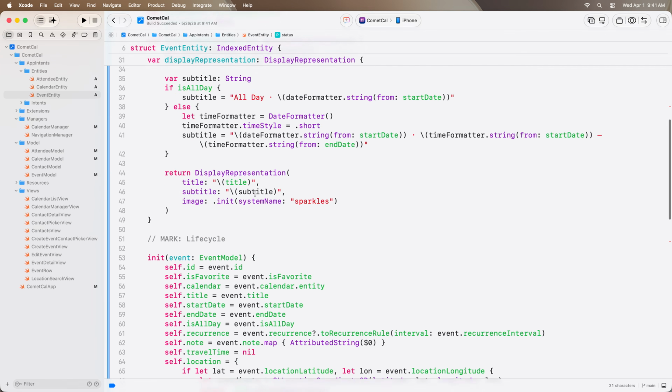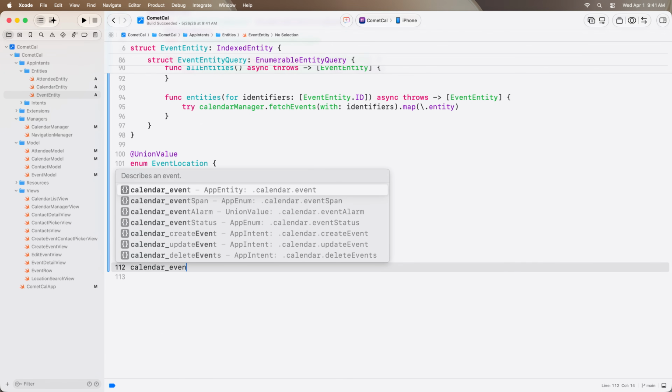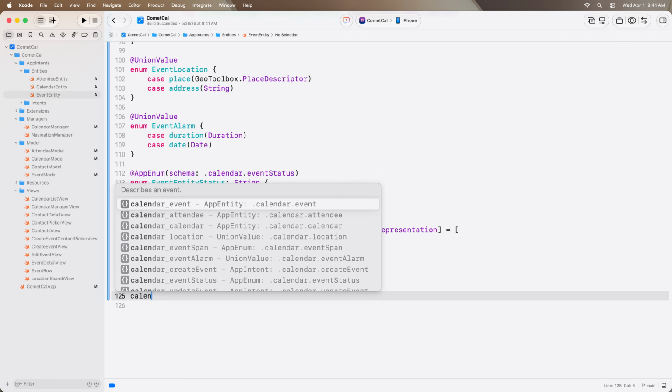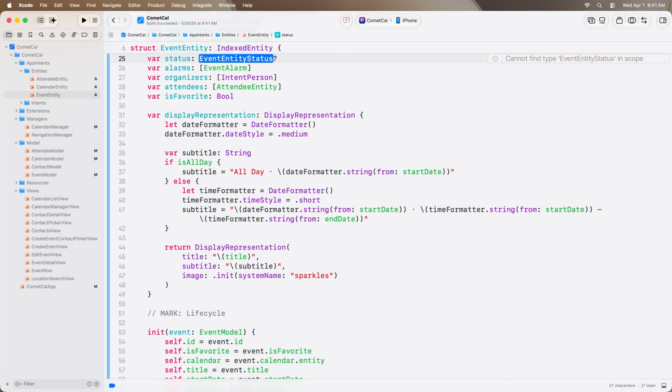Like the attendee, there are also schematized enums here like the event entity status. Both enums related to events come complete from the snippets, so I'll add those and wire them up. Lastly, assign the status property to the new status type. And with that, the content layer is fully fueled and ready for launch. Time to find out if this thing has liftoff.